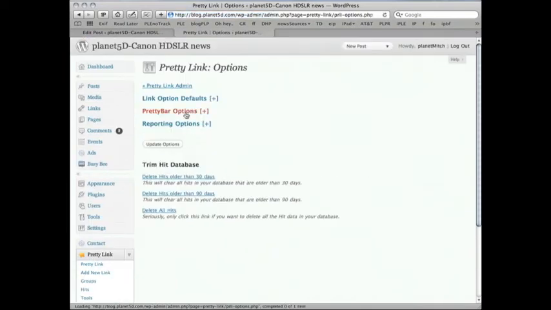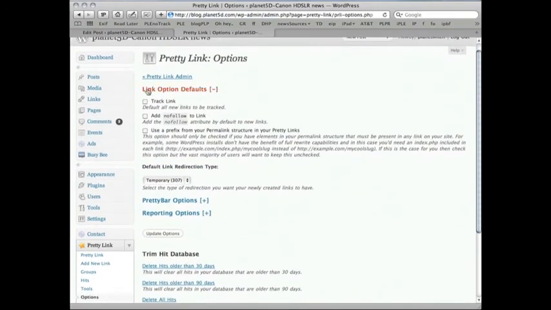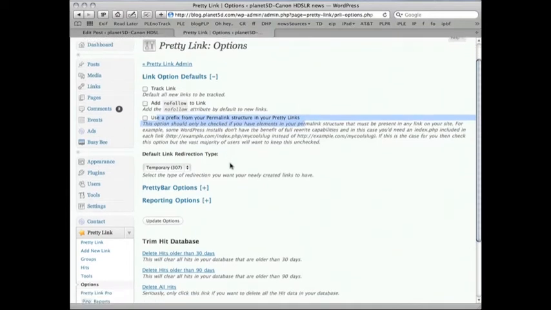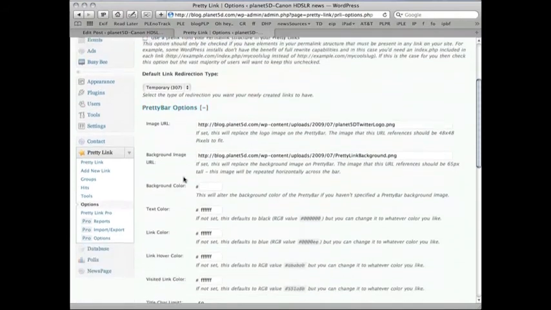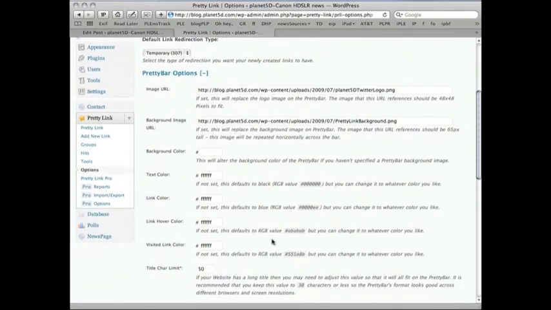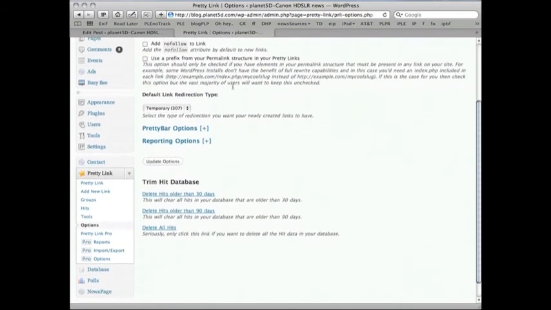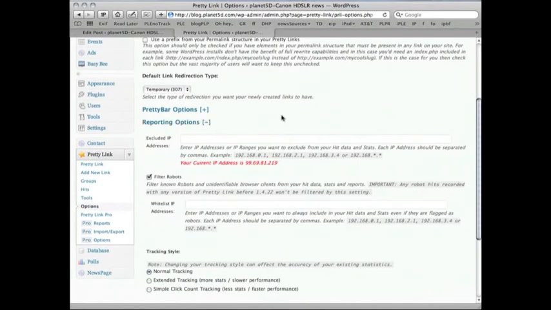Let's see, it's been a while since I've been in here. You've got a whole bunch of different options for your defaults. This is whether you want tracking turned on, whether you want the no follow turned on, whether you want a prefix, blah, blah, blah. So there's a lot of different options in there. You've got the pretty bar options, which is where you set your logo and your background and your colors and all of those cool things for your pretty bar. So that's very customizable.